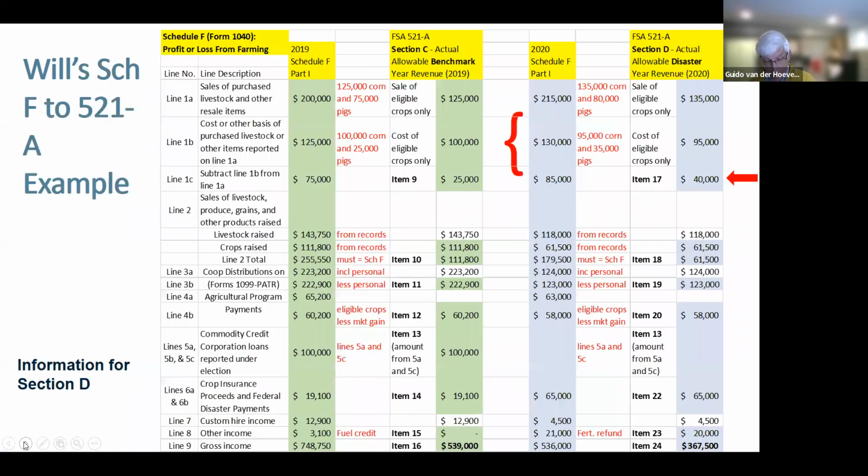Ruby, can we go to the next slide, please? So here, the earlier slides we just saw are those that we see now on the left. Now we're looking at our disaster year.